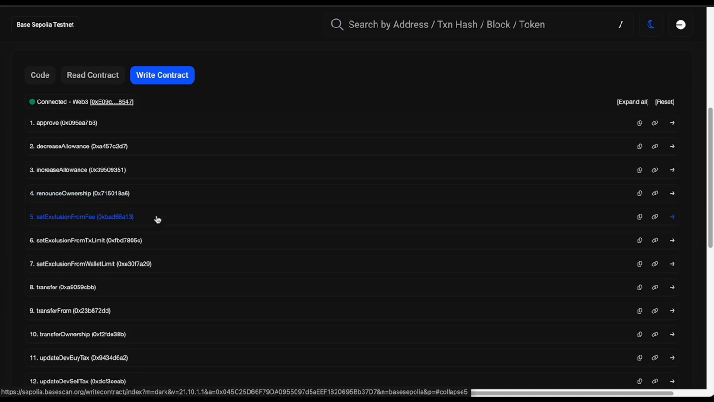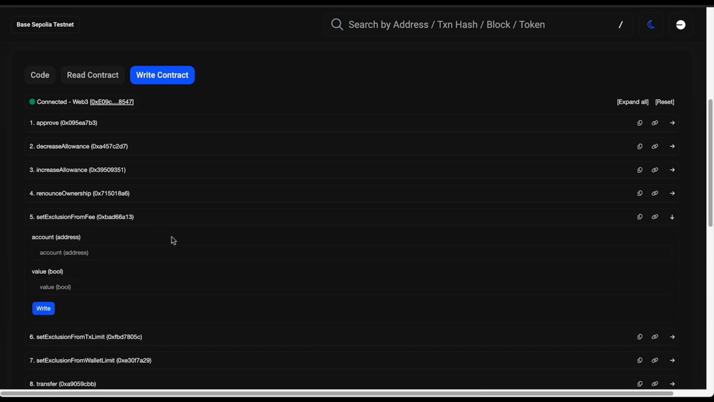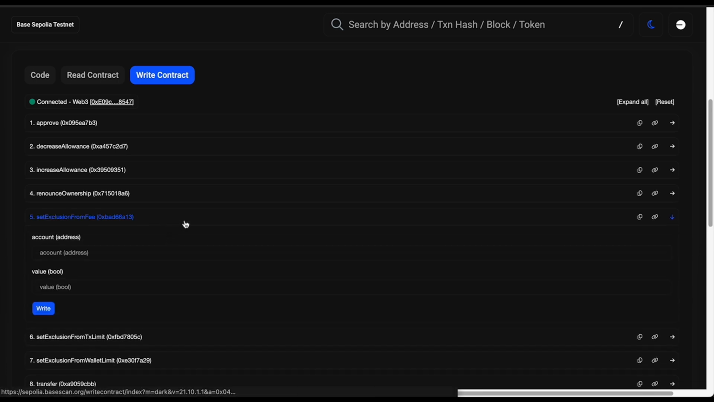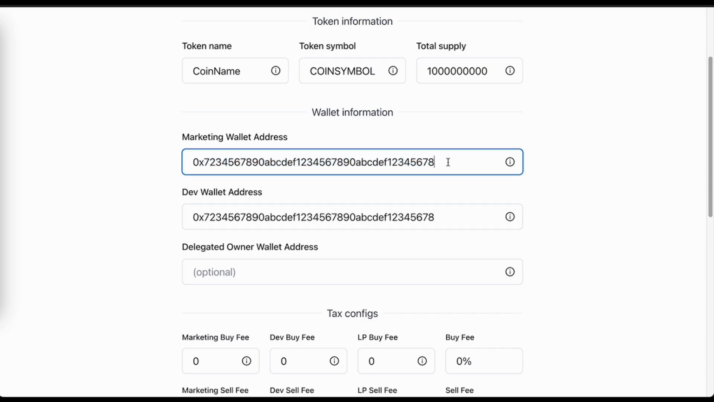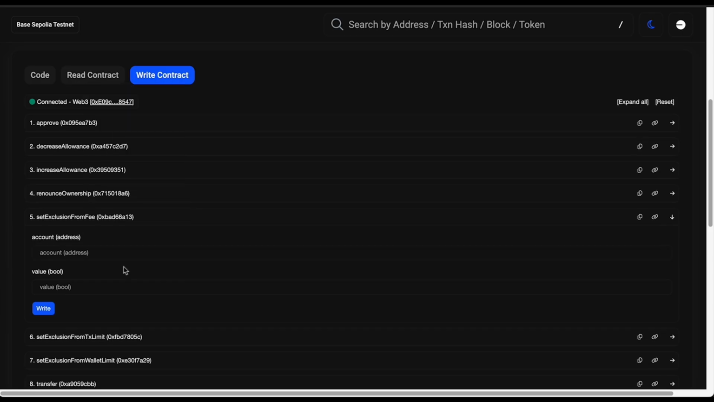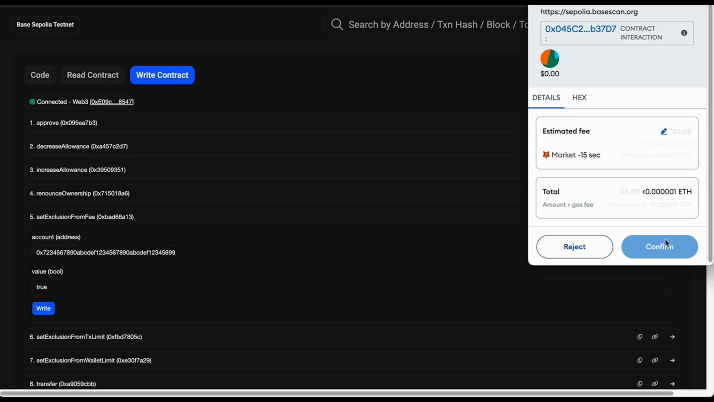Next function, set exclusion from fee. If you want to exclude some account, some address, from fees, you can do that with this function. For example, I will copy this address and insert it here. I will change the last 2 digits to 99 and value true. So this address will be excluded from the fees, and I click write and I confirm.